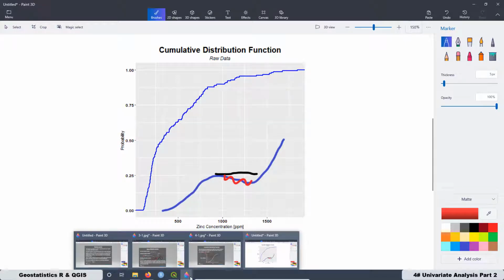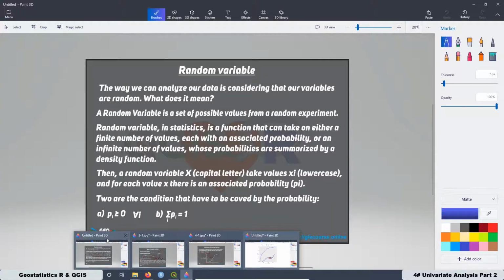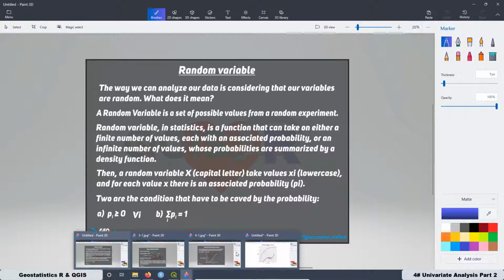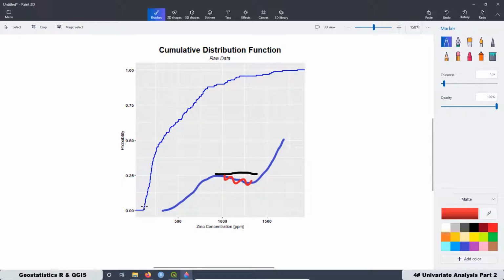Because we have to cover this assumption related with the probability, where the probability has to be equal or bigger than 0 in all the range y, and also the summation of all the probabilities in this range has to be equal to 1. And that's what we are seeing over here, right? This one is always positive. Even sometimes it gets flat, but it's always positive. And the total summation of all the concentration is going to be equal to 1 or 100%. Now I'm going to explain how you can make the construction of this graph.